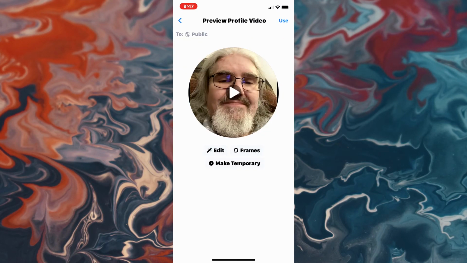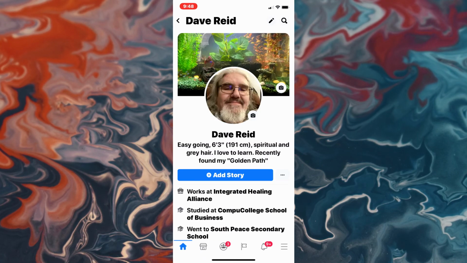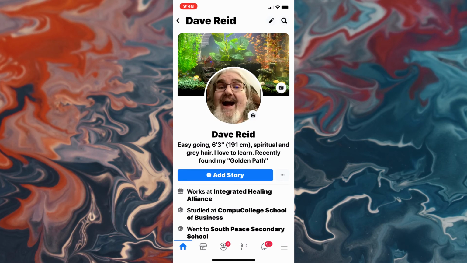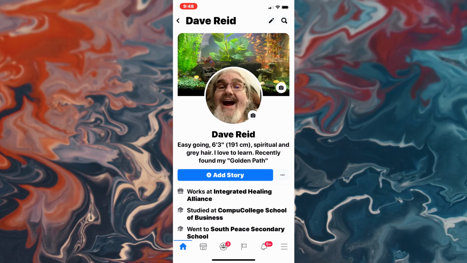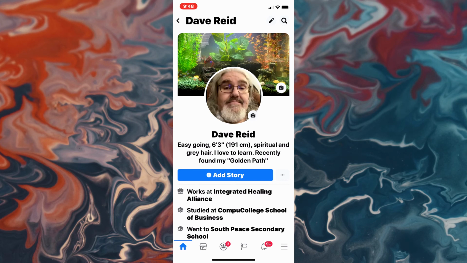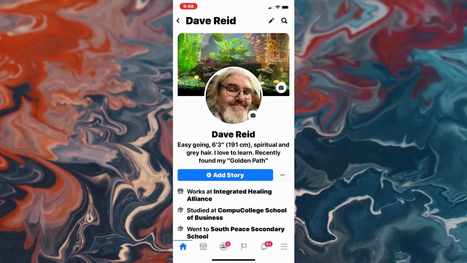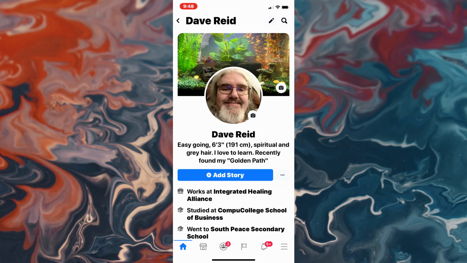and then we'll tap on done, and then we'll tap on use. It'll take a few moments to process. And as you can see, we've got an animated profile. Now most people, even with their computers, they should be able to see this, except when it's in a really small size.